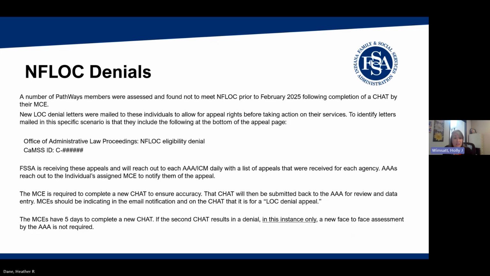If you are an area agency on aging or aging disability resource center, you have been notified that there were a number of Pathways members that were assessed and found to not meet nursing facility level of care prior to February, following completion of a CHAT by the managed care entity. The new level of care denial letters were mailed to these individuals to ensure that they have appeal rights before any action is taken on their services. To identify letters mailed in this specific scenario, they will include this information at the bottom of the appeal page: the OALP, or Office of Administrative Law Proceedings, nursing facility level of care eligibility denial, and then there will be included a CAMS case ID number.